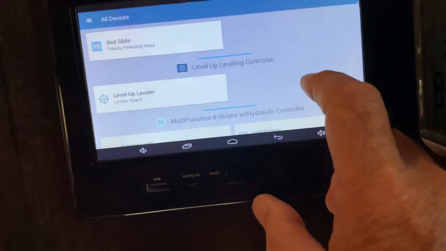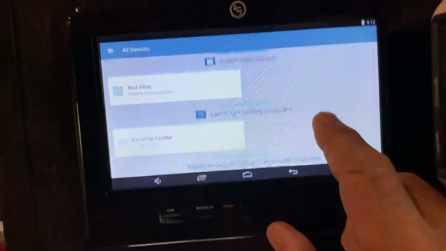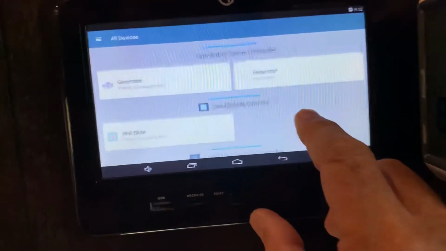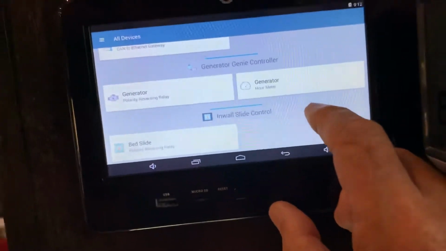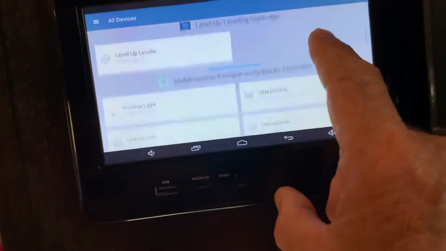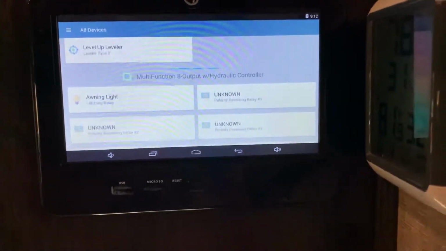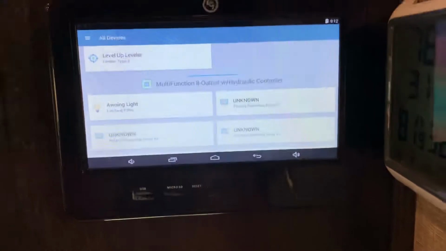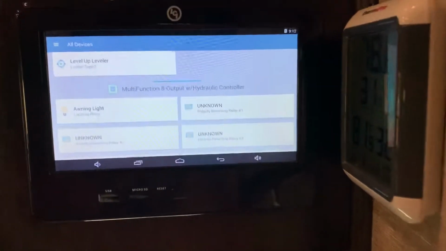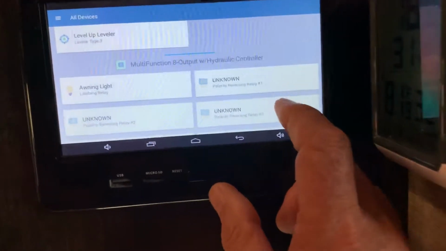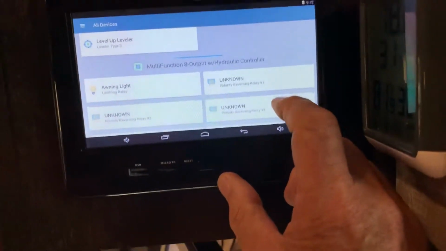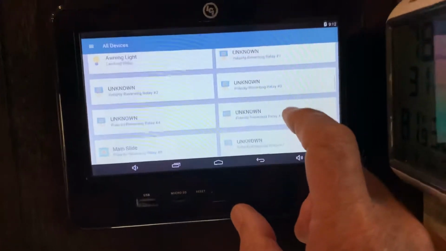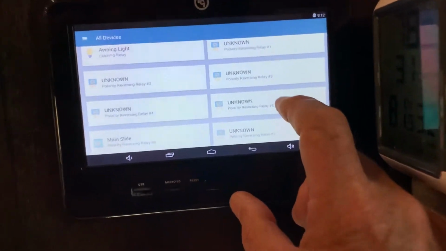This is the level up, your leveling system, the in-wall slide control for the bedroom slide, generator. Move down here in the multifunction 8 output with hydraulic controller. That's basically the module that's in your basement that controls all the lights. This is where you would change the type of switch it is or what the switch is called.